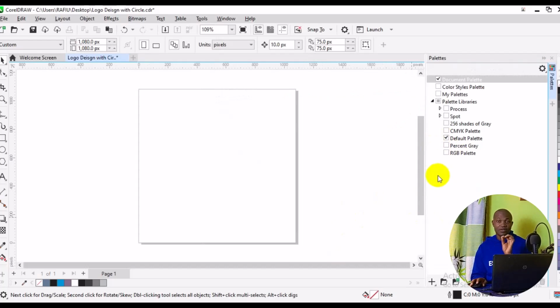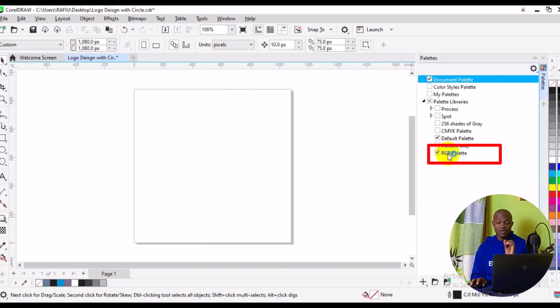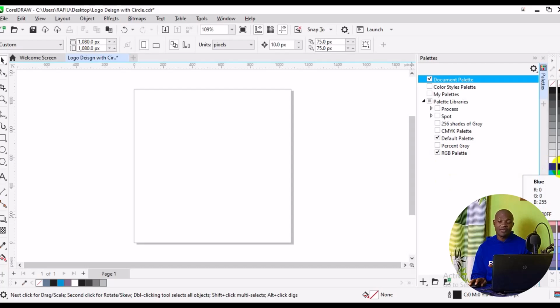Let's, for instance, say I want to add RGB palette. What I need to do is to simply click on RGB palette. Then once you click on RGB palette, it's going to add it to your default color. So right here, you can see I have RGB color successfully installed.